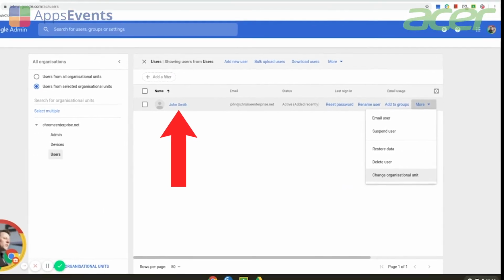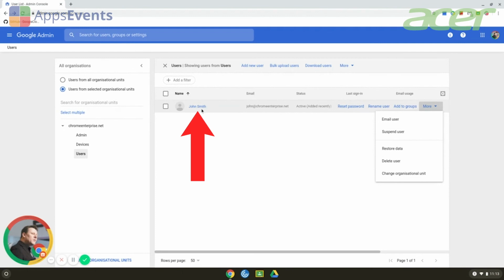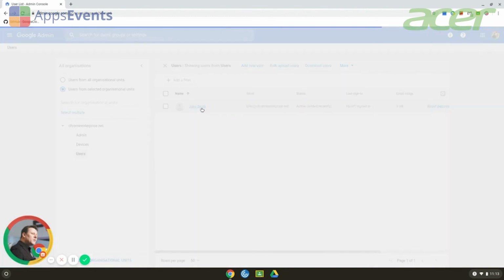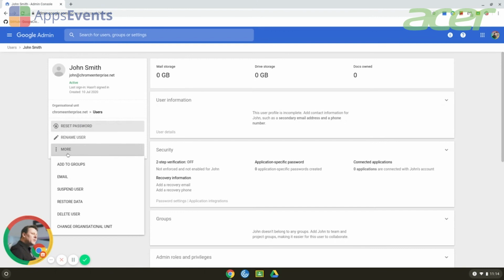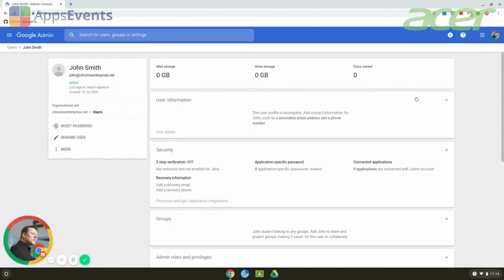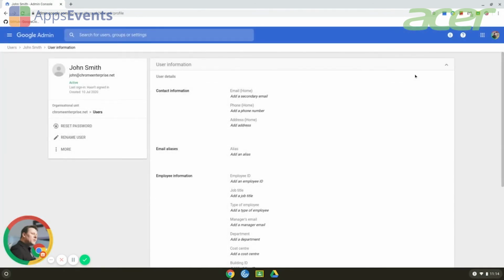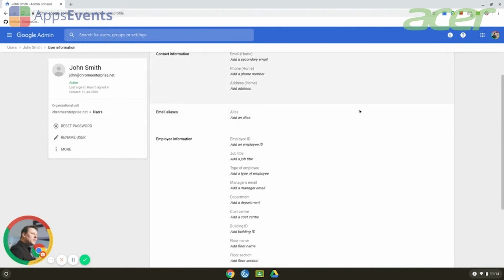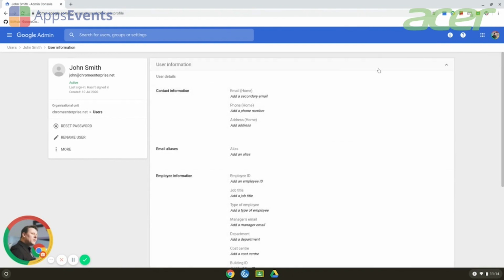Clicking on the user's name opens a more detailed view of the user's account settings. Here you can complete the operations I previously mentioned: reset the password, rename, and so on. Expanding each of the panels on the right allows you to enter more information about this user or to configure additional settings such as groups, shared devices, and more.